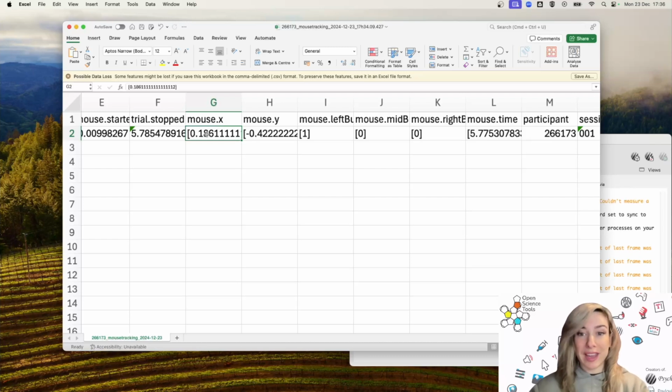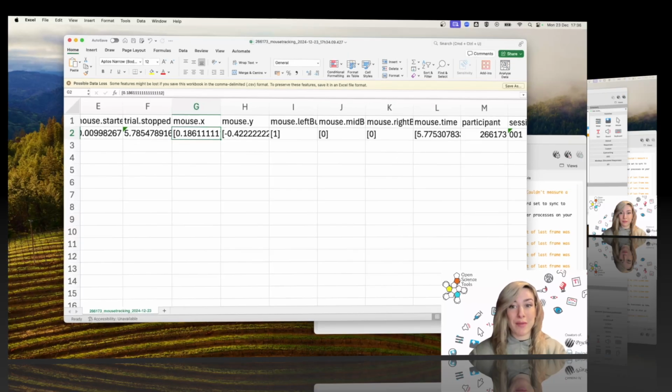Now for a mouse tracking experiment, we want a bit more information than this. We actually want the X and Y coordinates not only when the click occurred, but we also want the X and Y coordinates on a frame by frame basis as our participant is scanning around the scene. So let's see how we can turn that on inside our PsychoPy experiment.